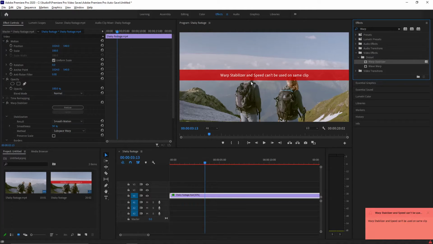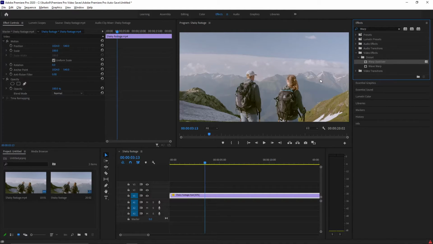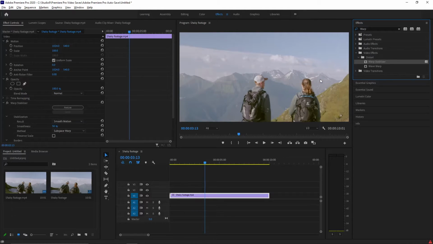Now you can see this issue here. Warp stabilizer and speed can't be used on the same clip. So you guys will just have to keep in mind that if you have sped up a video or slowed it down, warp stabilizer cannot be used.